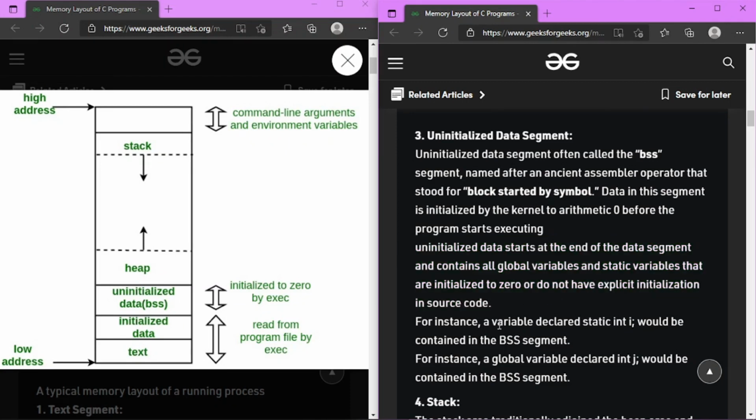Now, as I told you, that static int i would be contained in the BSS segment because it is not initialized, and the global variable declared int j would also be contained in the BSS segment because it is not initialized. Remember, there is just a slight difference between these two, uninitialized and initialized data: in the initialized data we actually initialize the variable to a value other than 0, and in the uninitialized data we either do not initialize a variable with a value, or we just initialize it as 0.